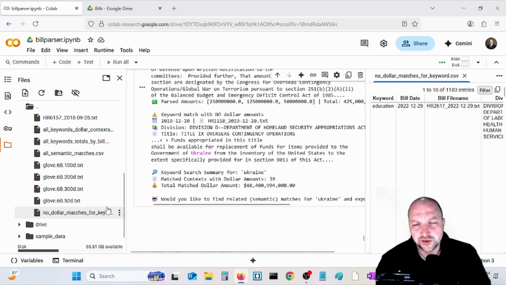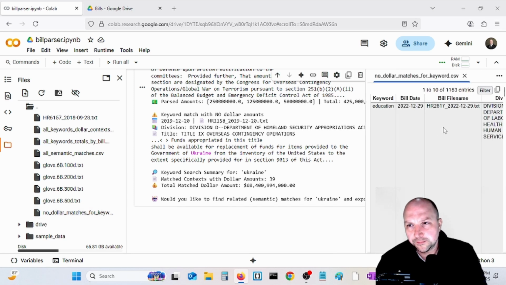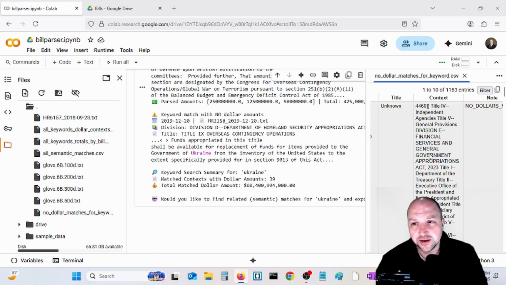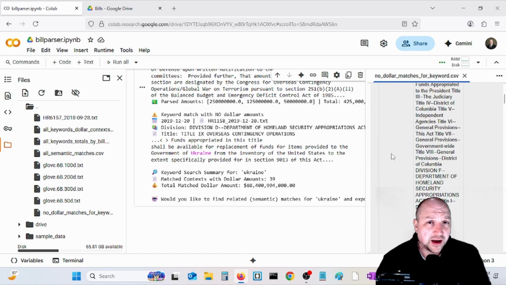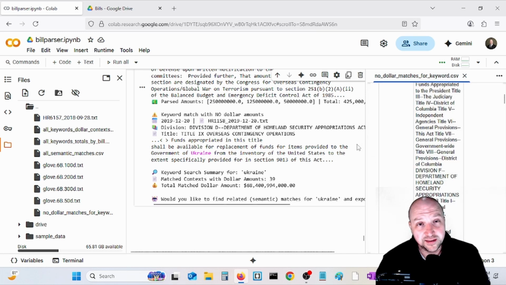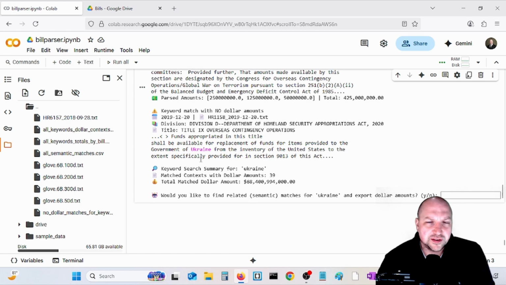And if we double click this just to take a quick look, this was for education, but you can see we have that context right here. Even if there are no dollar matches, we still find instances of the keyword and download those instances in a CSV file. I made this program because I was curious about the money being appropriated, but then I thought sometimes you still want to see the instances of the keyword in whatever bill, and so that data is exported as well.